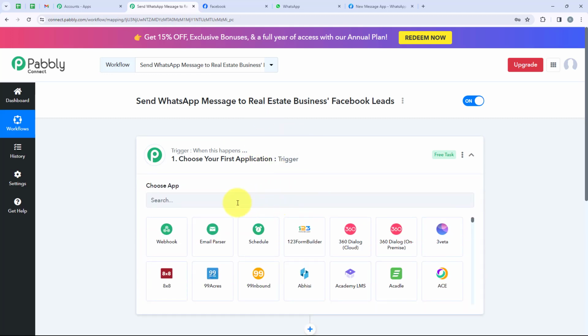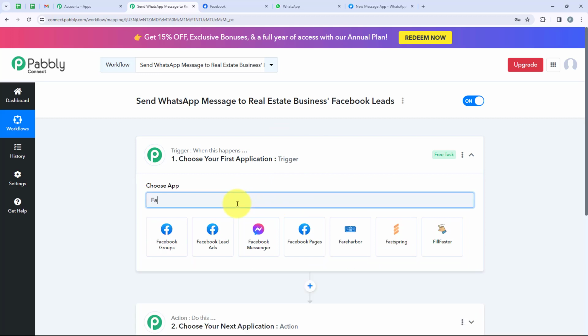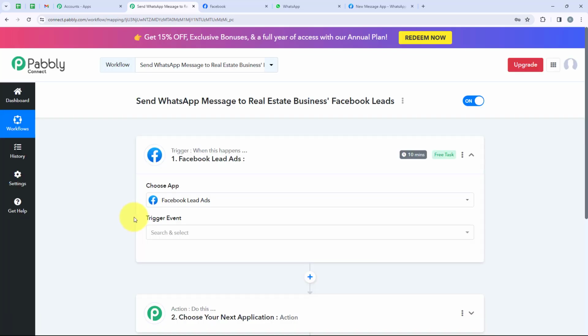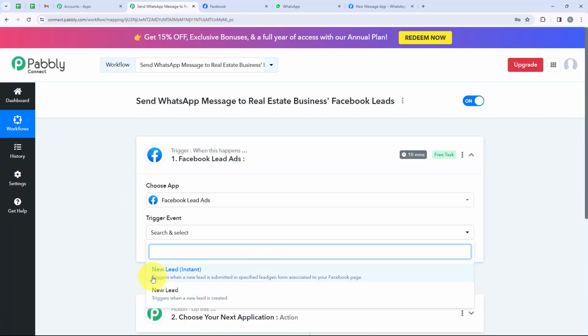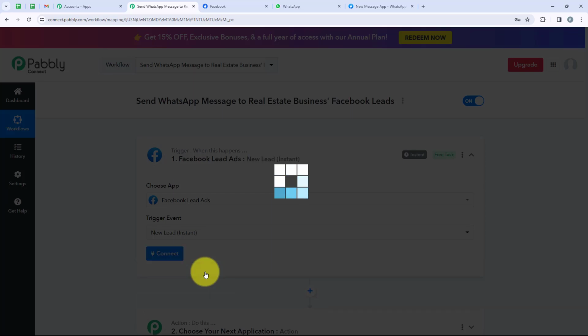So now we are going to select the trigger application as Facebook lead ads. So I'll search for Facebook lead ads and select it. And now for the trigger event, I'm going to select it as new lead instant because I want that as soon as a new lead is submitted, instantly Pabbly should capture the response and trigger the workflow. And now we are going to click on connect.